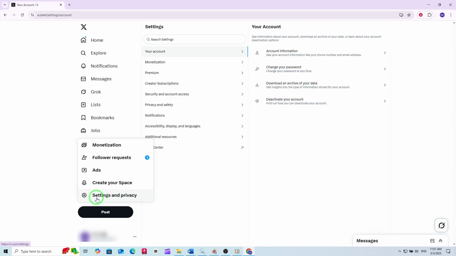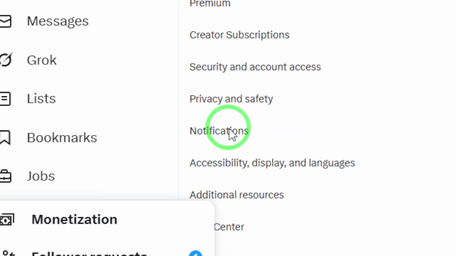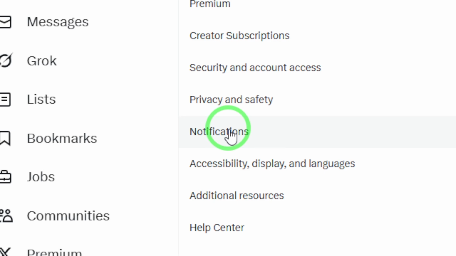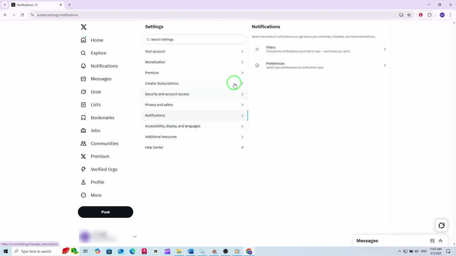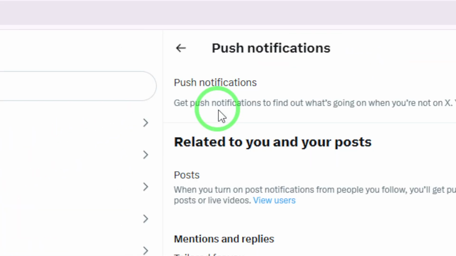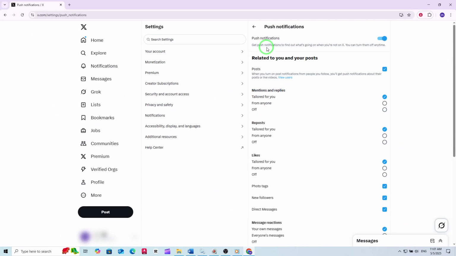Inside the Settings menu, find and click on Notifications. This section is where you manage all your alert preferences. Next, select Preferences to access more detailed notification options. Now choose Push Notifications. This is the area where you control which activities trigger notifications on your device.